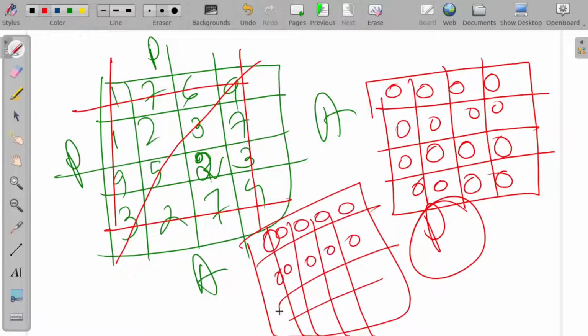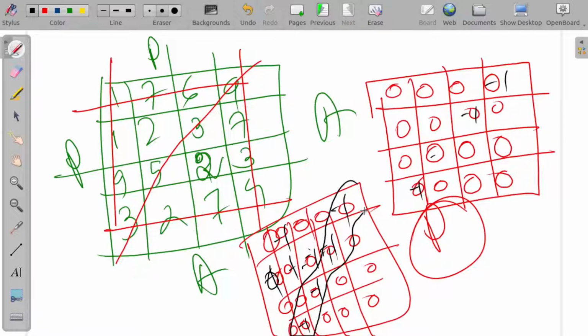When a cell is visited, some of them go to -1, and some of them stay 0. Suppose this one is 0, and that one is -1. In that case, we need that border basically.